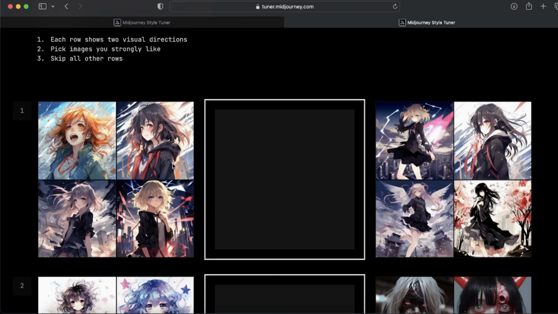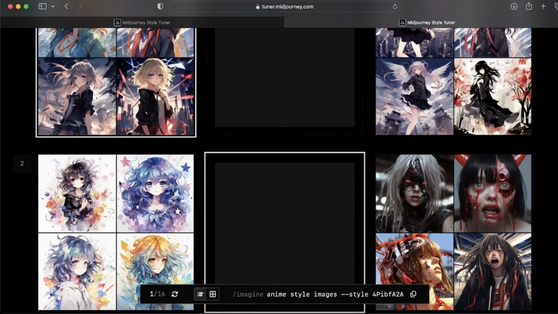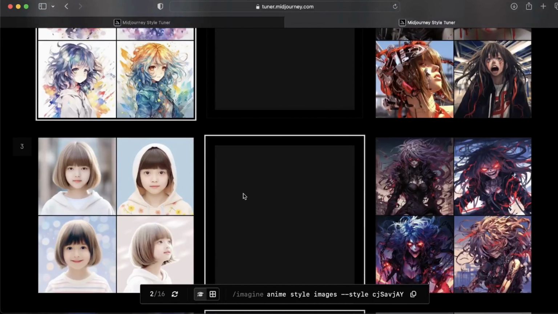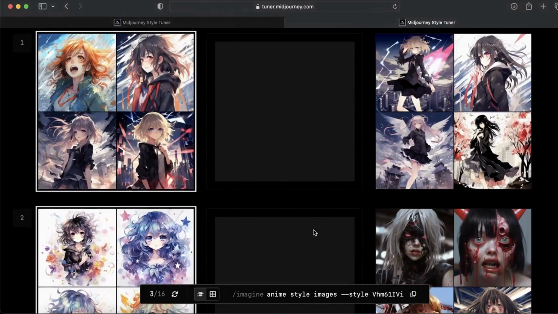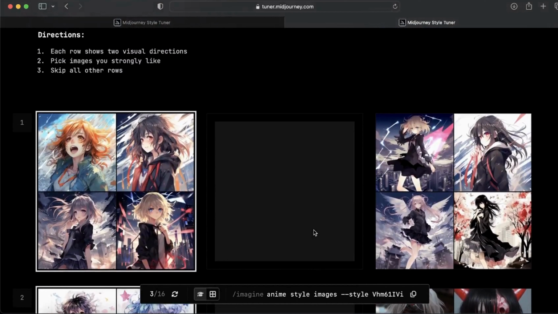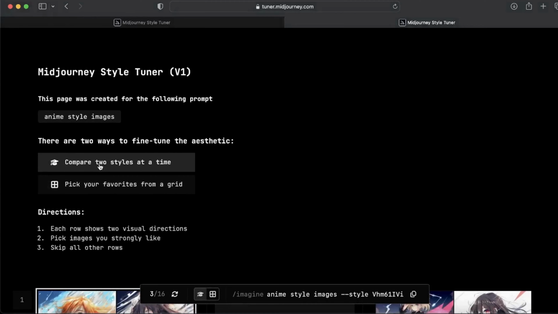What will this do? Basically making these selections. Suppose I like this anime style, I like this anime style. This is just an example. I like this anime style. So I will be making selections from 1 to 16, and based on my choices, Midjourney will create the style tuner for me depending on the choices I made. So this is one way of doing it, by comparing two styles at a time.